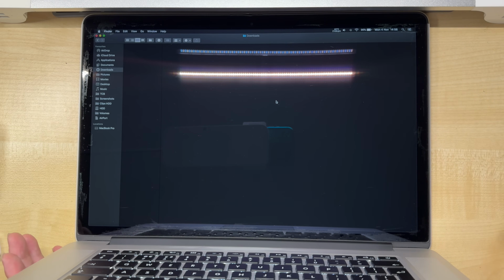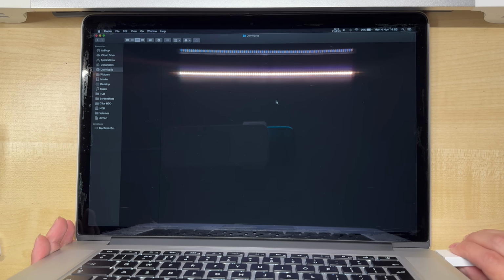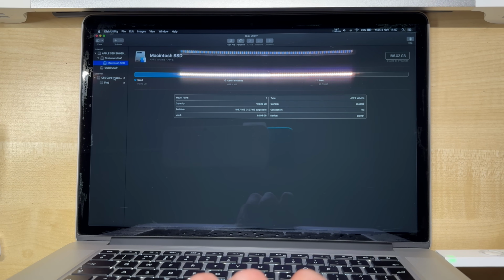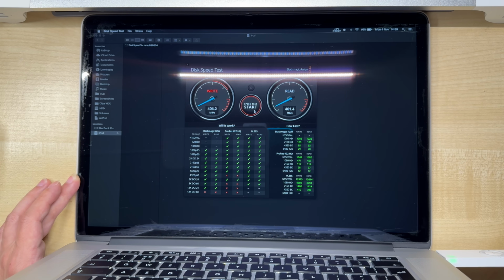Now for the final test. When I plug this USB SSD in, it correctly shows up on the computer, and I can format and start using it. Using Blackmagic Disk Speed Test, I'm getting about 400 megabytes per second read and write speed. While it's not quite the 5 gigabit per second speed of USB 3, it's also a lot faster than the 480 megabit per second speeds of the iPod Shuffle.